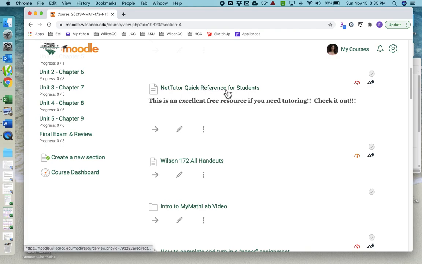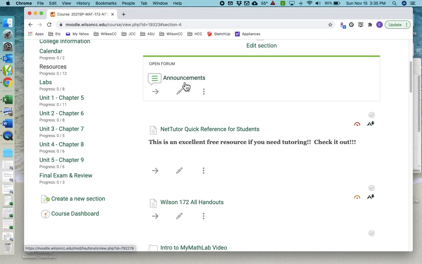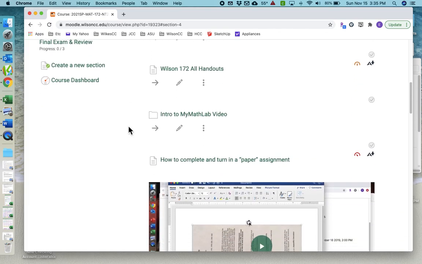This is a tutoring resource, so that's excellent. I'll have our announcements at any point here, reminders. This says Wilson 172 all handouts. What in the world does that mean?